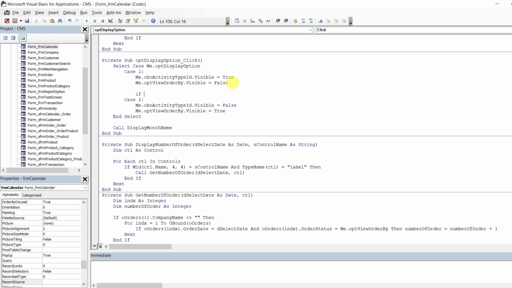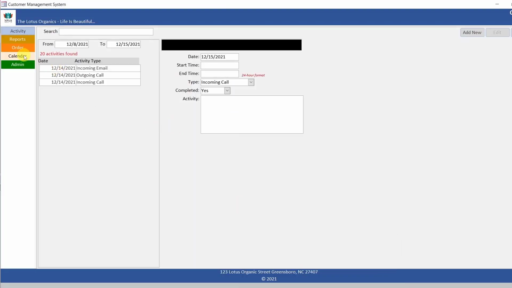we can say if me CBO is null, then me CBO equals me CBO. We're going to grab that first item in the list. Like so. That's all. So let's try it now. If we go back and click this guy, the drop down list will be pre-selected to the first item.